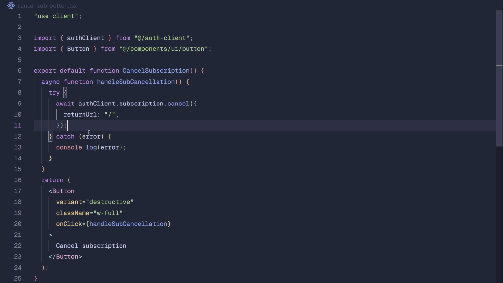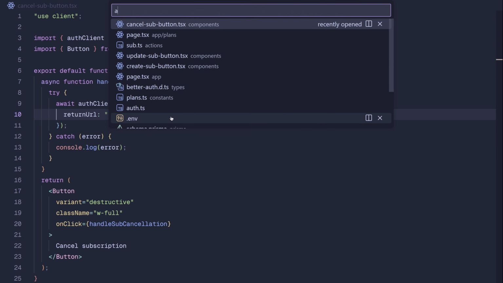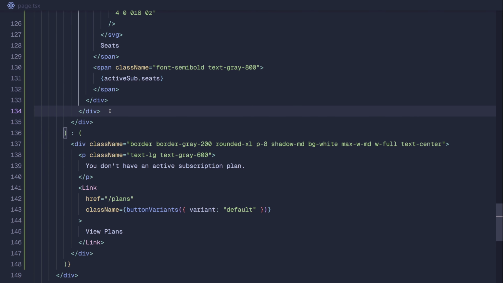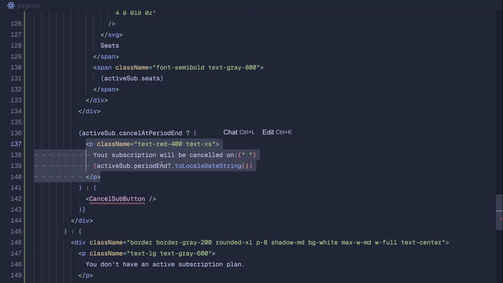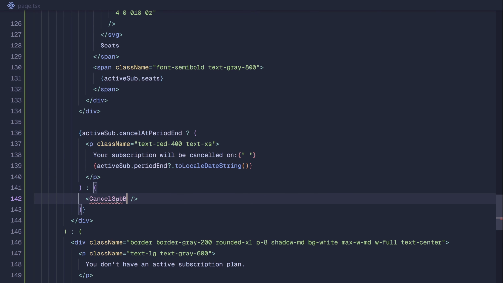Now here's what is going to happen. When I click on this button, it will take me to the Stripe page where I can cancel my subscription. Okay, let me show you. So we have created this component. We need to include this in the home page. So just before the closing div, I'm going to add this right over here. And what this means is if the user already canceled their subscription, they will see this message, your subscription will be canceled. Otherwise, we will show them this cancel subscription button. Let me import this one.